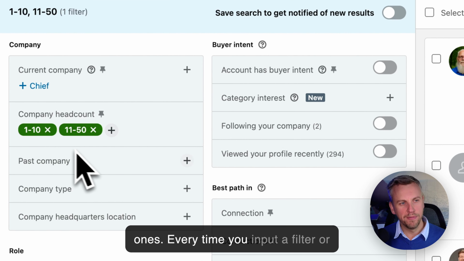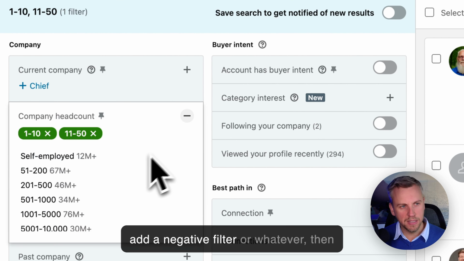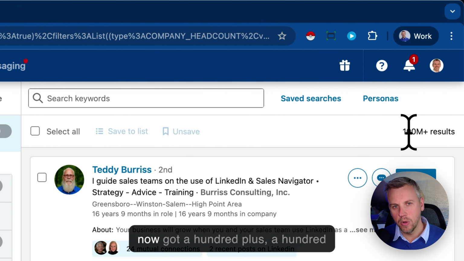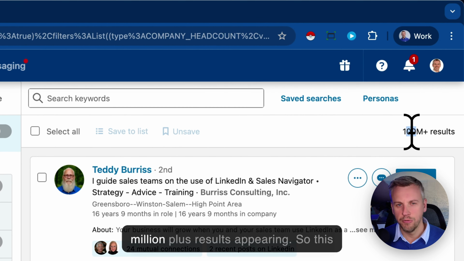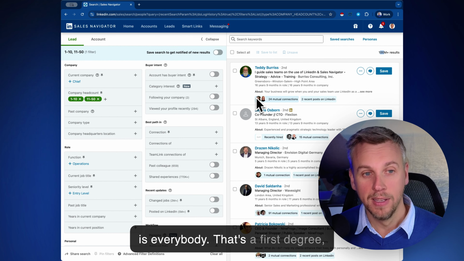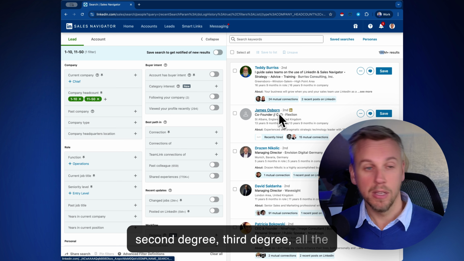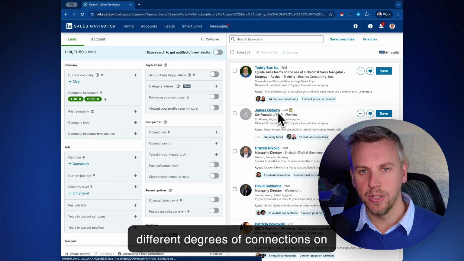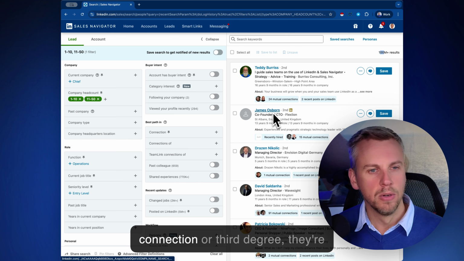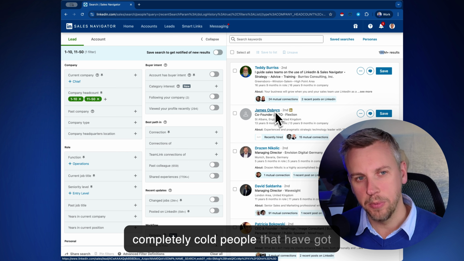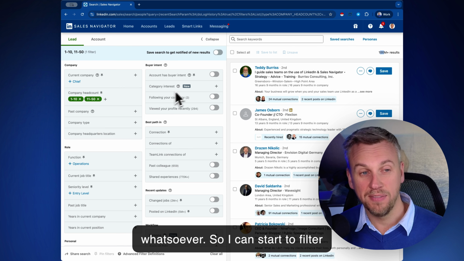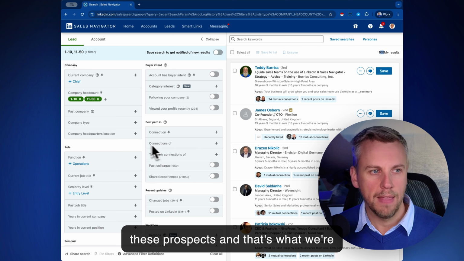Every time you input a filter or add a negative filter or whatever, what you'll see is this updates. So I've now got 100 million plus results appearing. This is everybody that's first degree, second degree, third degree, all the different degrees of connections on LinkedIn. They might be connected to me, they might have a mutual connection, or third degree, they're completely cold people that have got nothing in common with me whatsoever. So I can start to filter these prospects, and that's what we're going to do.